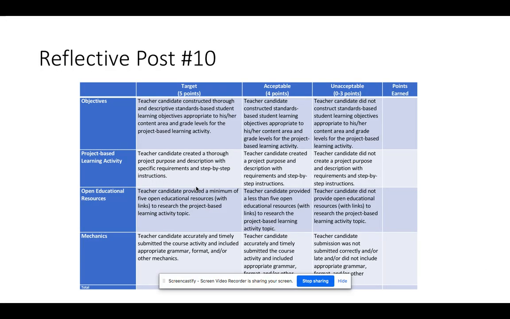So as a final reminder, make sure you take a look at the Reflective Post 10 rubric. It's basically broken down by, okay, how strong are your objectives? And then what was your project-based learning activity? How well did you describe it? And then how well did you use that minimum of 5 open educational resources and describe to the students how they needed to use it? And then as usual, make sure you're submitting this on time.